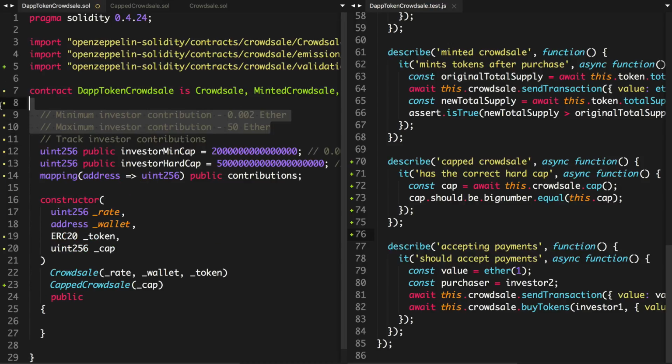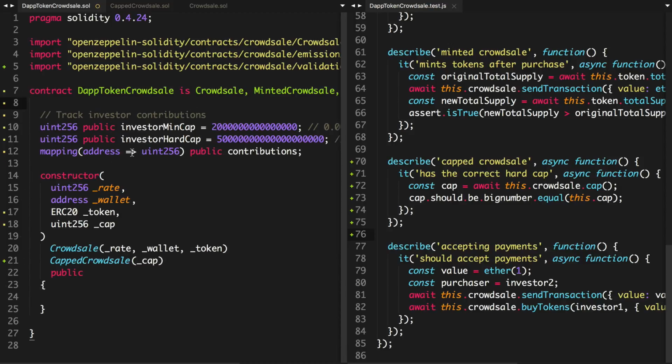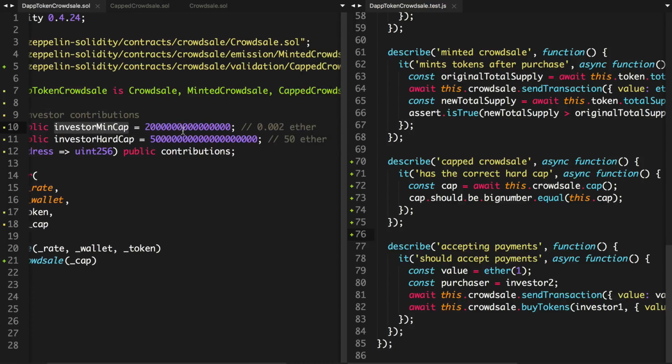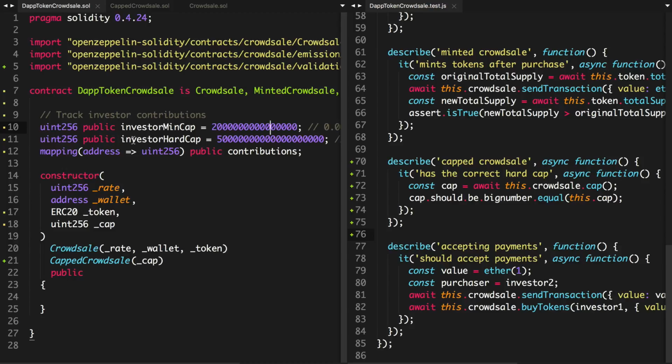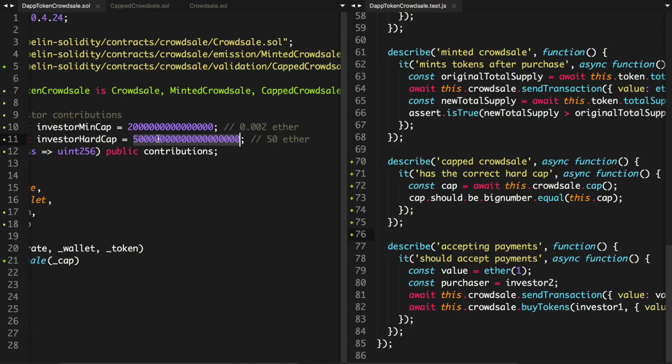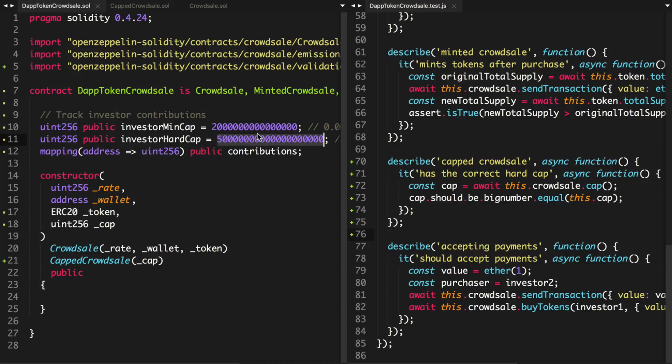So I'm going to just paste some code in here. That's how we'll do this. This is going to be the investor minimum cap. This is the minimum amount they can contribute, which is going to be 0.002 Ether. And this will be the investor hard cap, which will be 50 Ether. These values are expressed in wei.